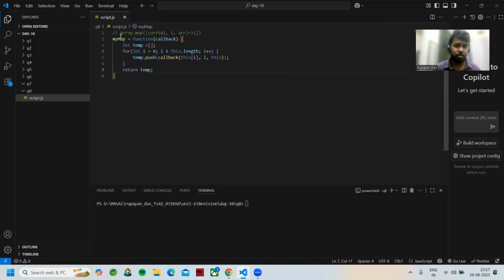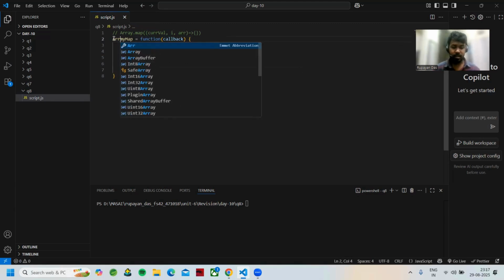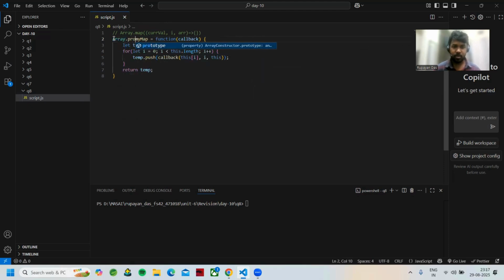Now I'll attach my function to the array constructor with the prototype property. Now my method will be available for all types of arrays, because it's inside the array prototype. All the array functions are inside this array constructor's prototype property. So I am also attaching my custom method inside that, so that all arrays will be able to access this custom method also.